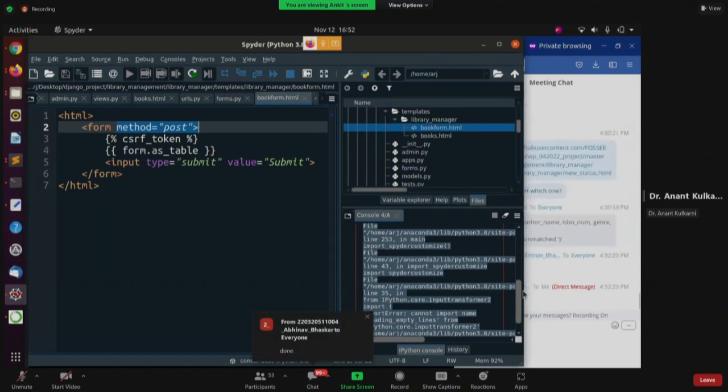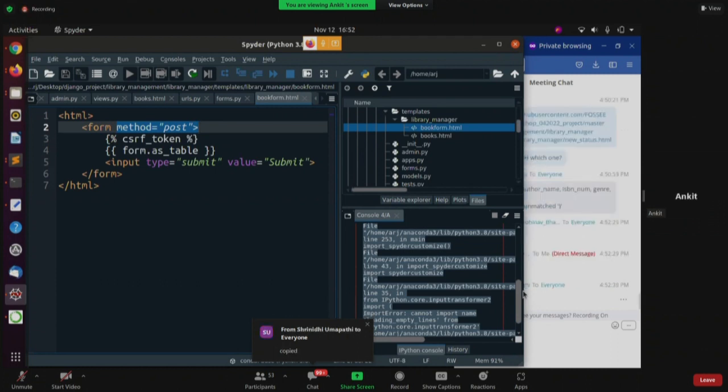No, still it is showing the invalid syntax for the, if I change the brackets. No, then there's something else that is going on. And it is happening on a single line initially only. Sir, I'm having a doubt here. Post, that is all lowercase or uppercase? Because earlier it was all uppercase. In HTML, the lowercase is fine.